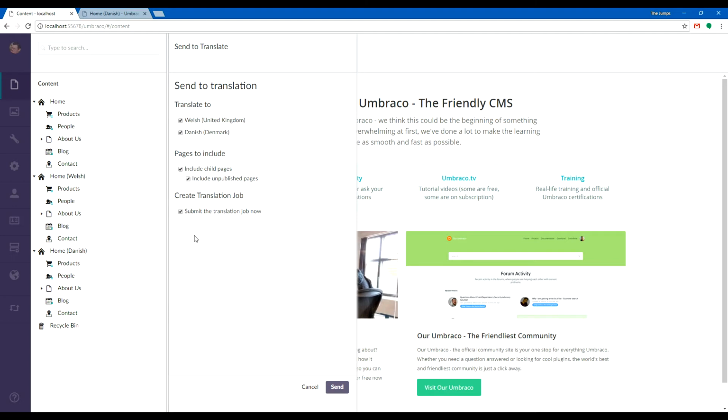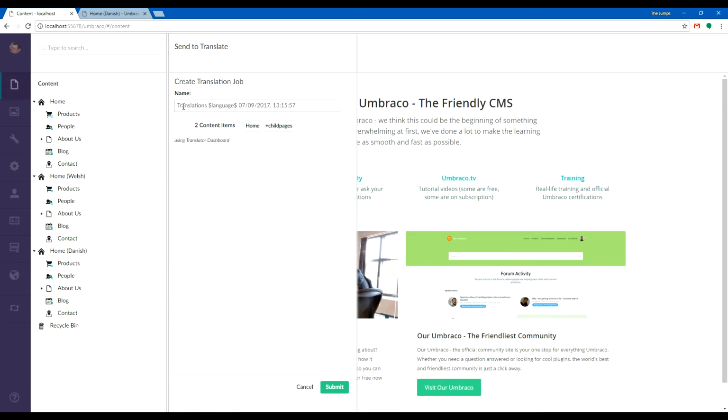So we'll do that just to follow the flow through. What's happening now is we're going to request a full site translation of that home site across. Now we've got the option to create the translation job, so it's going to be a translation with the language will be replaced and on the time. So that's what we're going to do.